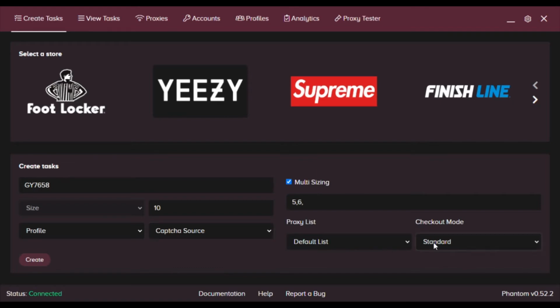On Yeezysupply, we have two modes you can select from. Advanced mode, I repeat, is not working, so do not select advanced mode. You're going to have to select standard mode. If you want to select multi-sizing, you can. All you have to do is click this checkbox right here and select the sizes that you want for the drop.